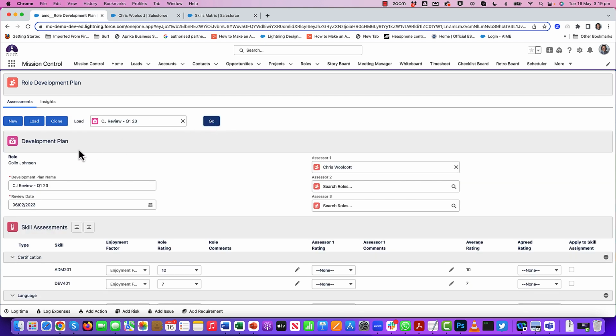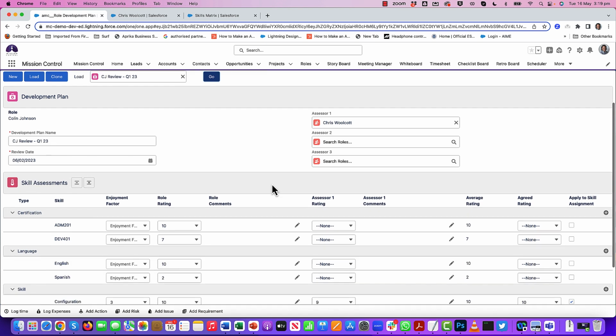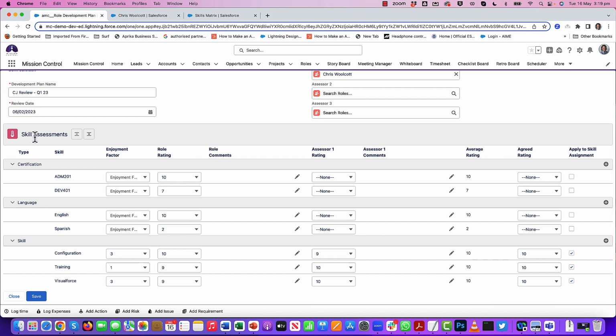So what that does is I've specified the name of the development plan. I've specified the review date, and then included any additional assessors that are going to do a peer review of this person's skills. So then as we scroll down, you'll see within the skill assessments section, it already has all of the skills that have been assigned to that person.